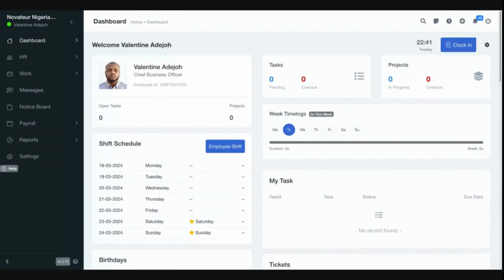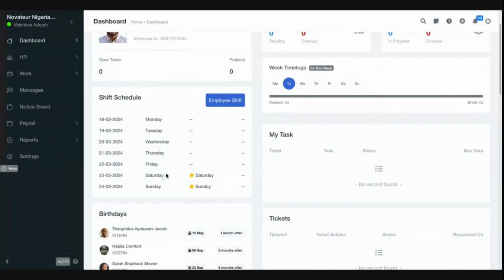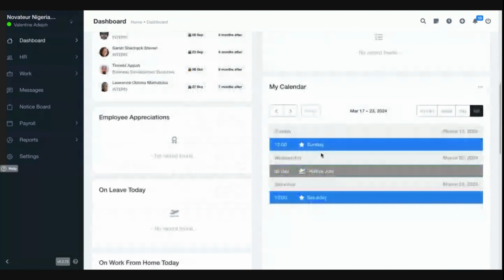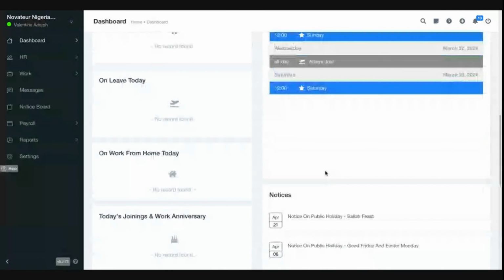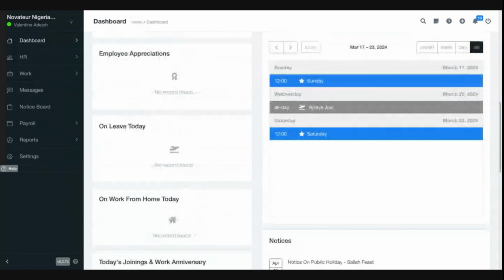On your dashboard, as an administrator, you get more granular information compared to what an employee would see on their own portal. The view we're currently on is the view of a super administrator, which is the view for basically viewing everything within the system. And you will see from my dashboard, I have an overview of shift schedule, week time logs, tasks, upcoming birthdays, tickets, calendars, employee appreciations, so on and so forth.